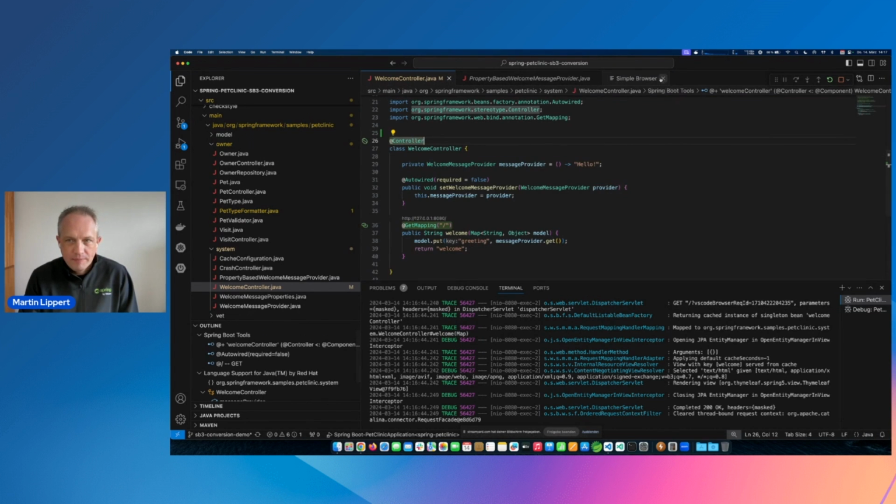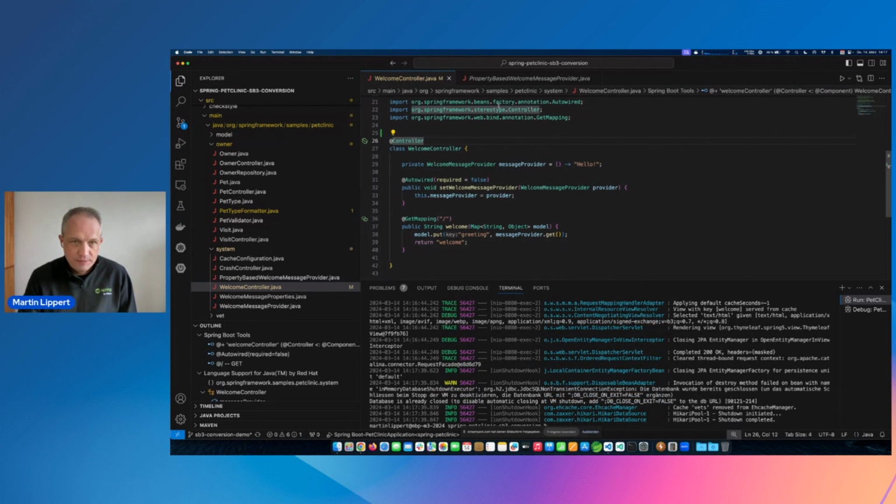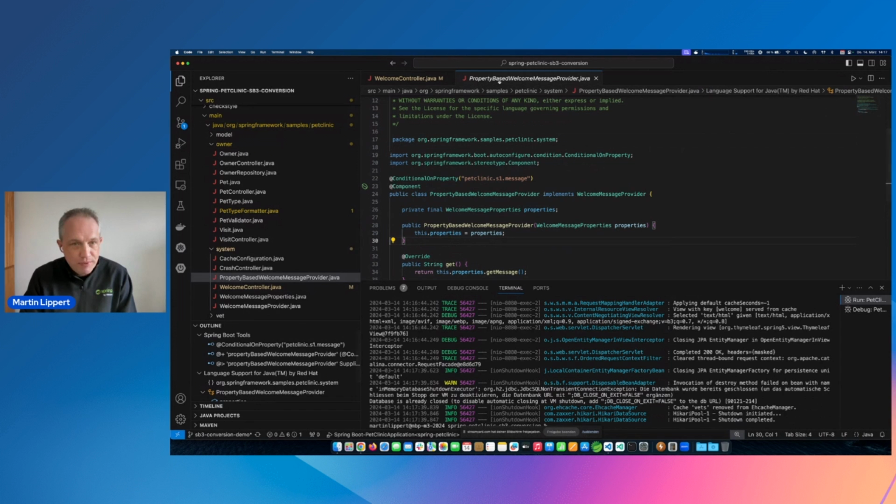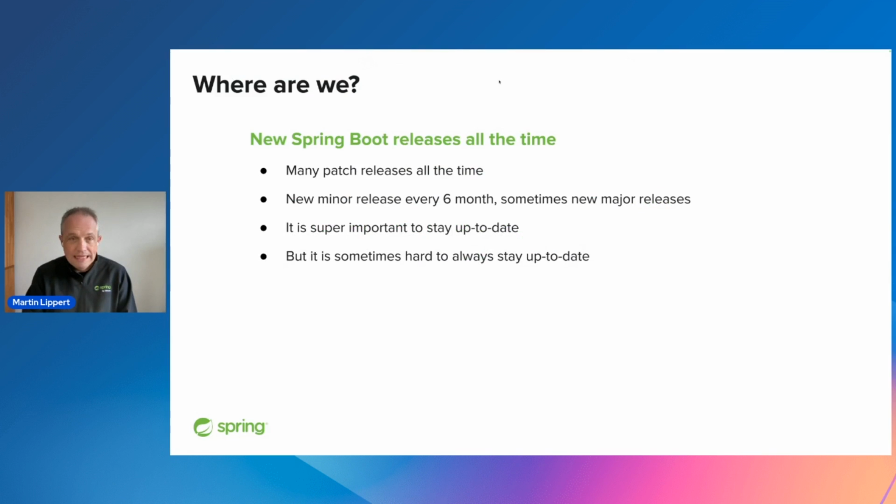Right? Okay, cool. So let me quickly stop my running application and switch back to the third topic about new Spring Boot versions coming out. And I would like to talk about that a little bit, because what we see is that there are new Spring Boot versions coming out basically all the time, right? New patch versions coming out, new minor releases coming out, even sometimes new major releases coming along.